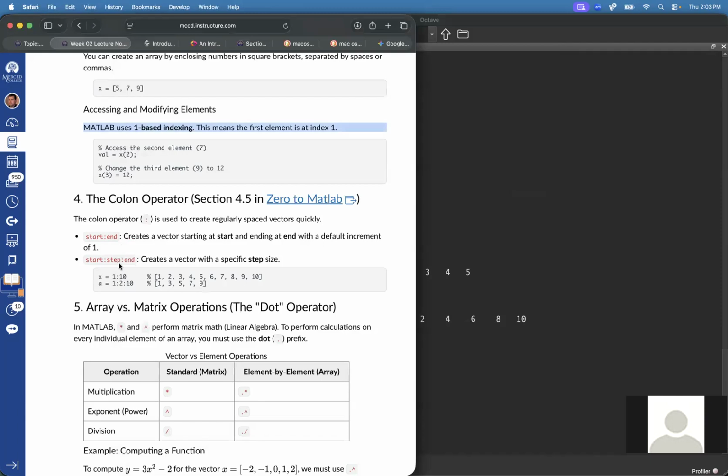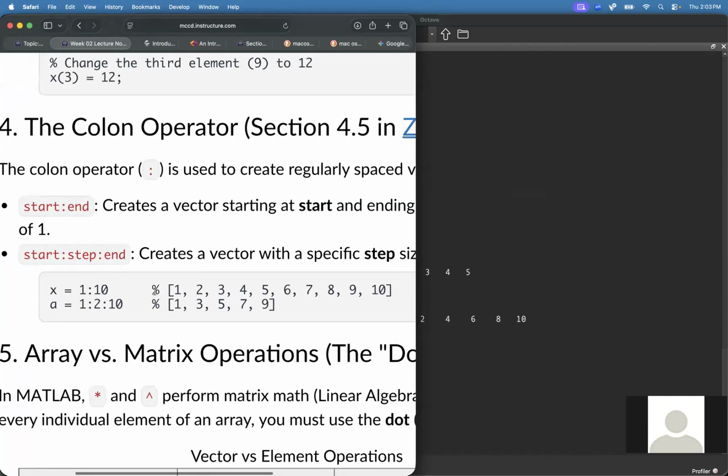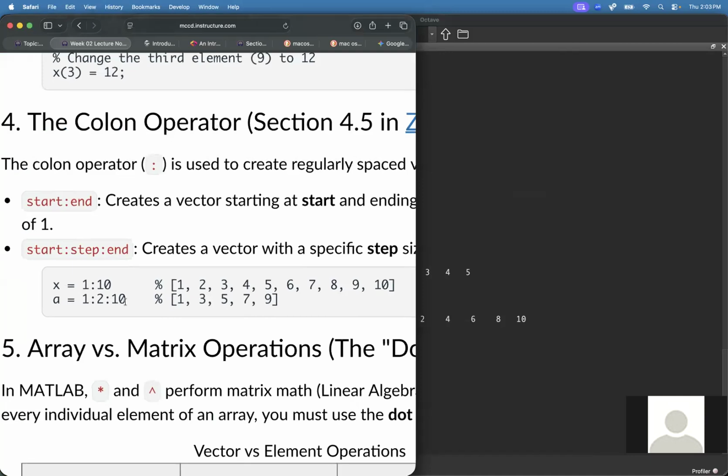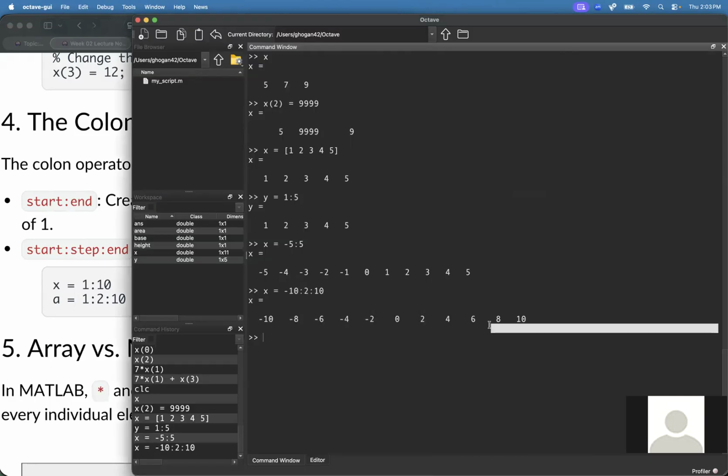So they explain that here. 1 colon 10 should be 1 through 10. And then 1 colon 2 colon 10. That's going to be odd numbers because we're starting at 1. And that one actually illustrates something. So I'm going to type it 1 colon 2 colon 10.